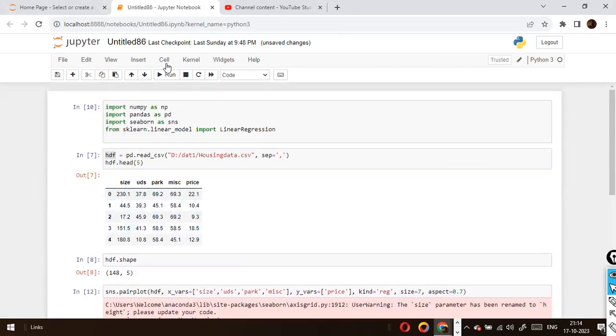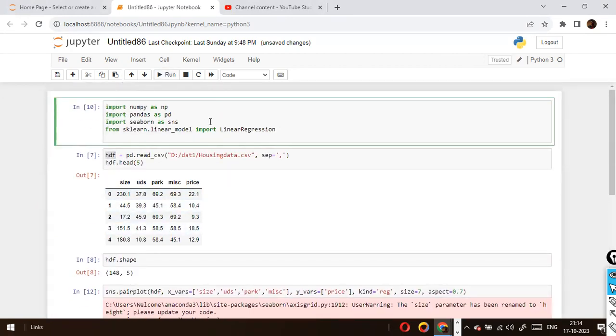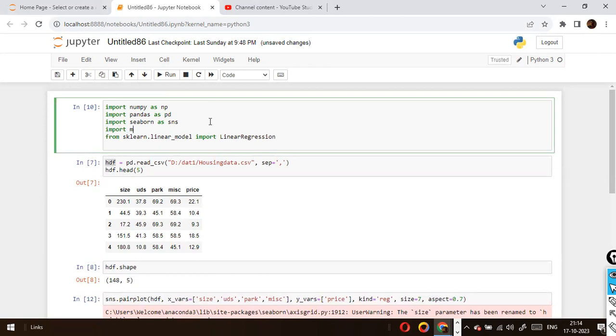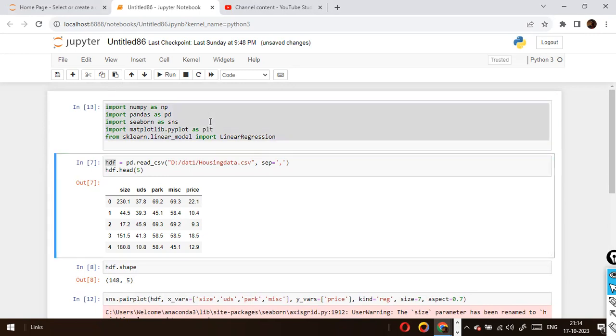Here, I'm going to use something called the matplotlib library. I should have used it earlier. Okay, import matplotlib.pyplot as plt.